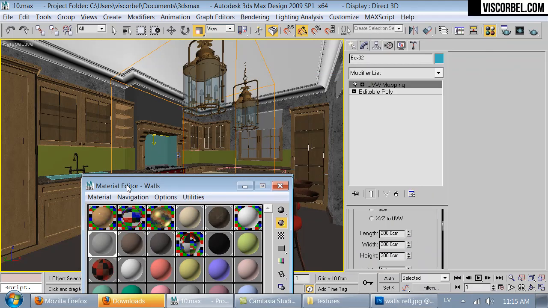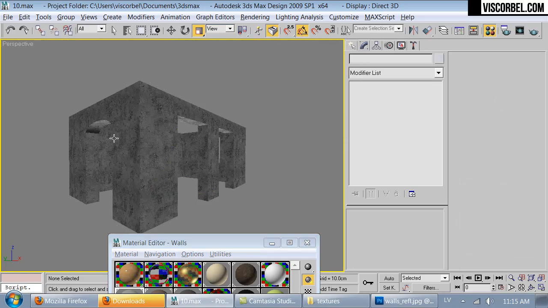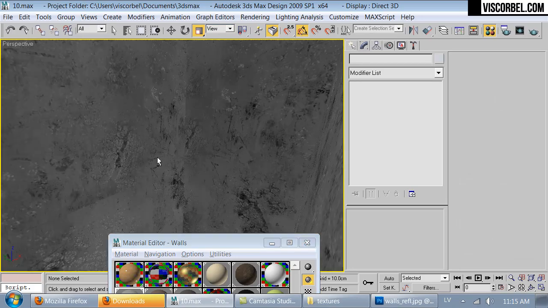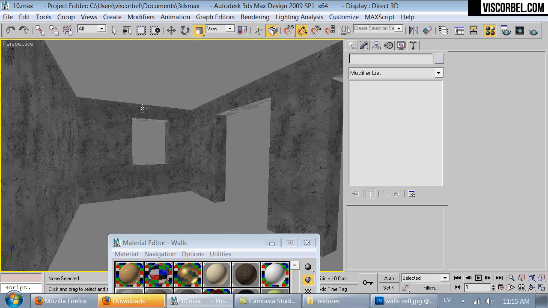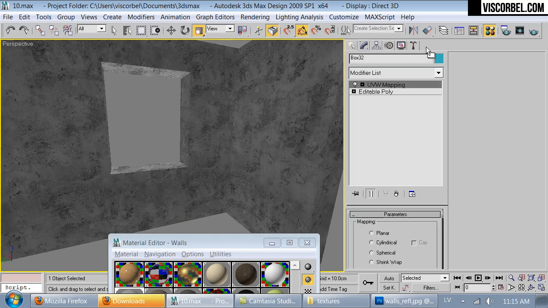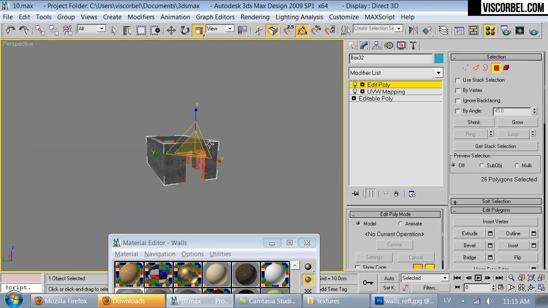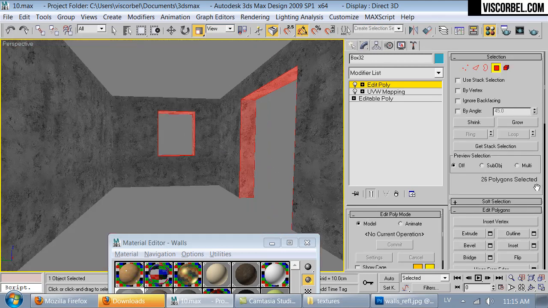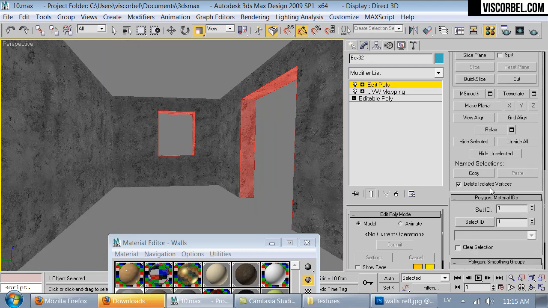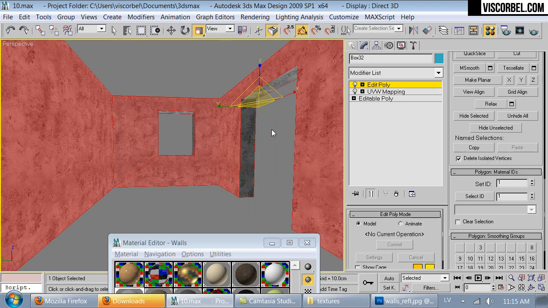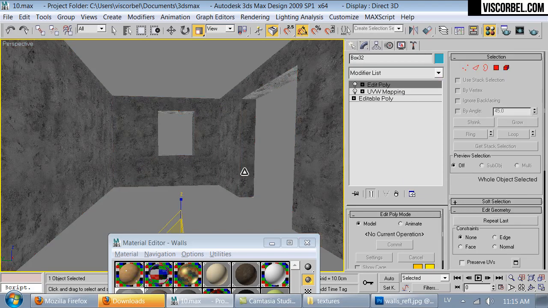Alright, one more thing. Let's isolate the walls. And window and door aisles usually don't have this paint on. They're left white. So what I'm gonna do is add an edit poly modifier, select all these aisles, and set the material ID to a different one. For example, 2. Make sure the rest is 1, and that's good.